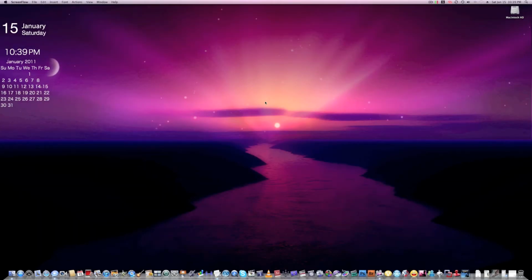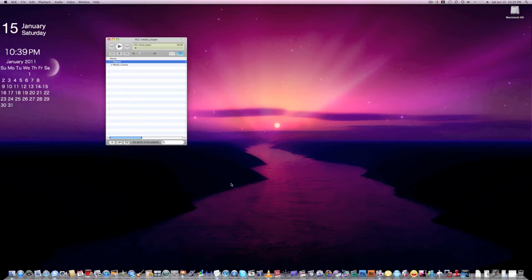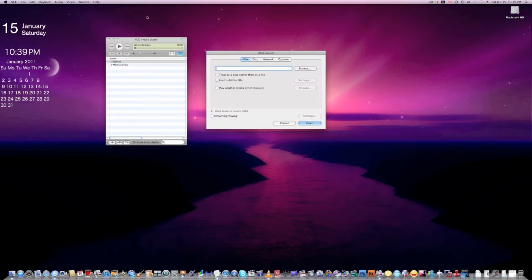Here, and I'm going to do a video today on the top 5 applications for Mac. The first application I want to show you is VLC Media Player. Now this VLC Media Player is open source for any component, like any media format, audio format. You can also play YouTube videos. I'm going to show you guys one right now.